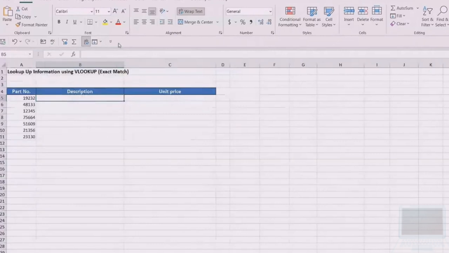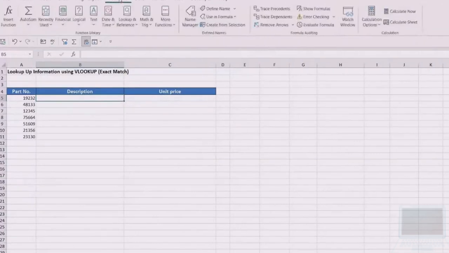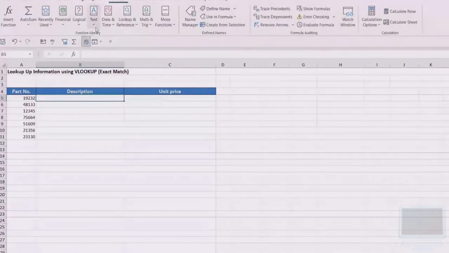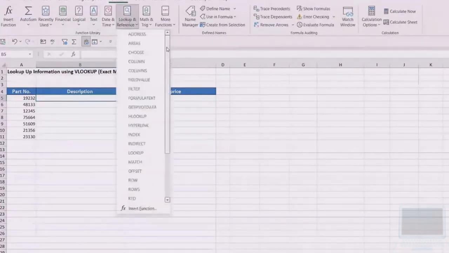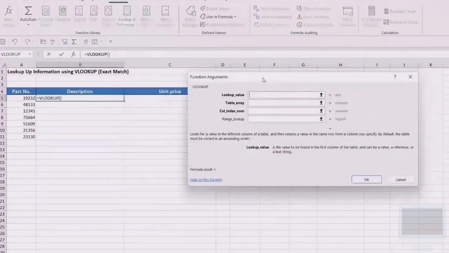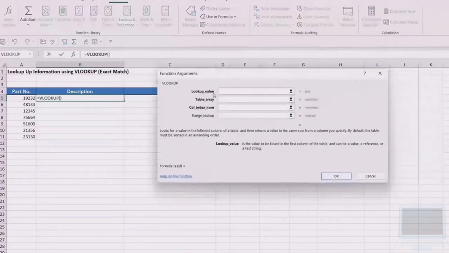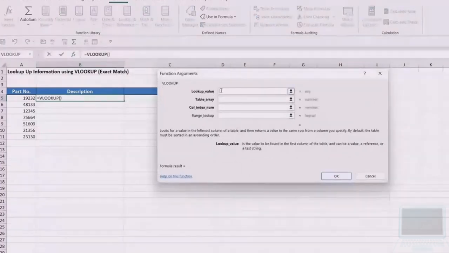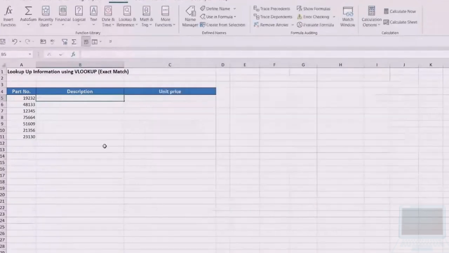Now, before we get going on that, I should mention, if we jump up to the Formulas tab, if you're wondering where VLOOKUP lives in your function library, you're going to find it underneath Lookup and Reference. It's all the way down the bottom just here. So if you're somebody who prefers to use the function arguments dialog box as opposed to typing it directly into the cell, this is where you can do it from. Now, we're not going to do it that way. We're just going to type it straight in.